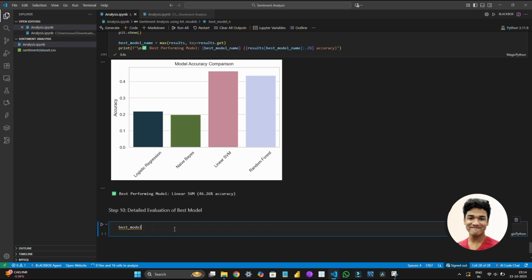Step 10 is evaluation of the best model. best_model equals models[best_model_name], y_pred_best equals best_model.predict(X_test), print classification_report(y_test, y_pred_best). This prints a detailed classification report, which includes precision, recall, and F1 score for each sentiment.